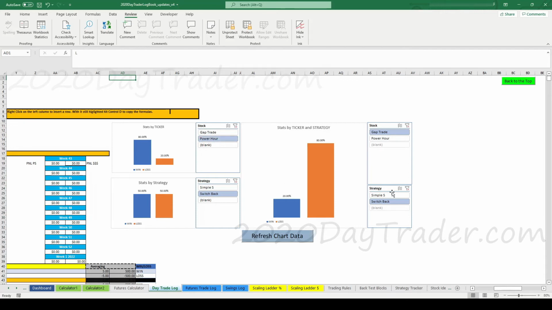We have an 80% win rate. It's pretty awesome. Let's look at power hour with the switchback. Wow, 80% win rate. So now all of a sudden the switchback looks like a good strategy. We just have to trade it under the condition of power hour, and we'll have good success.